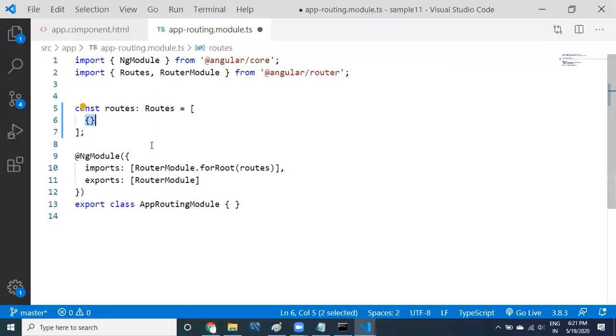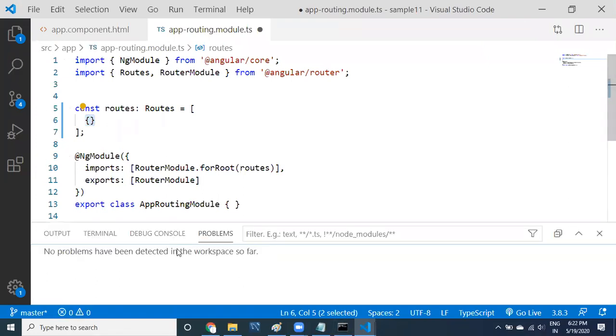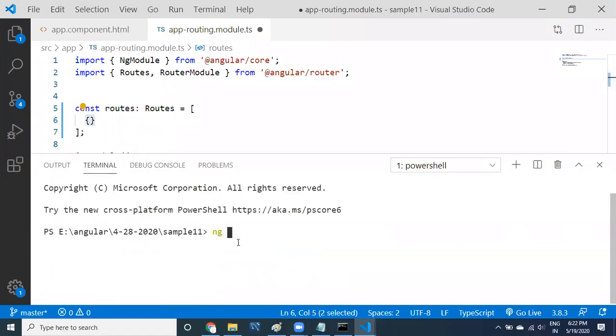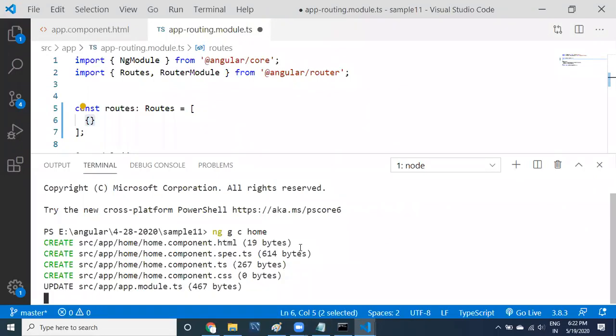Let us go to the terminal, where you can issue the commands. Here I'm going to say ng generate component, and the component I want to create first is home. So ng generate component home, and hit enter. It has created the home component.